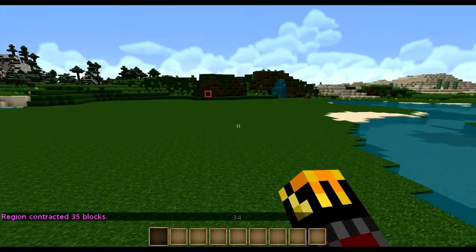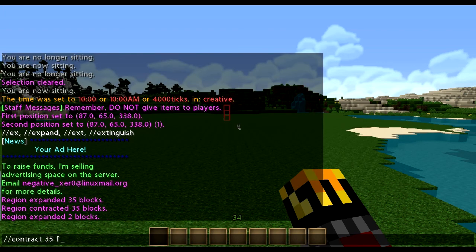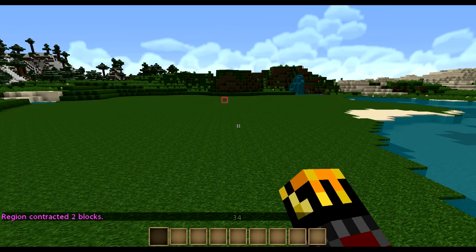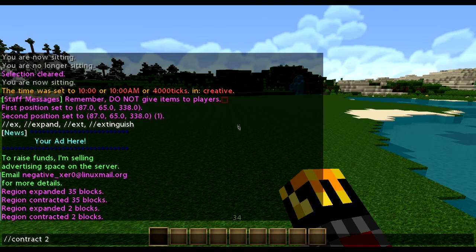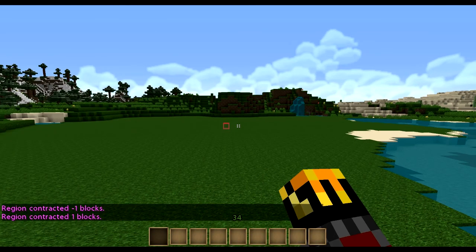And now we're 2 blocks off the ground, so we're going to move it 2 down. Expand it and then contract it 2 down. Now we're directly on the ground. We want to go down 1 more so we can make our flooring. So I'm just going to contract it and then contract it again, and it'll crawl. It's the same as going between expand and contract, it's just easier.